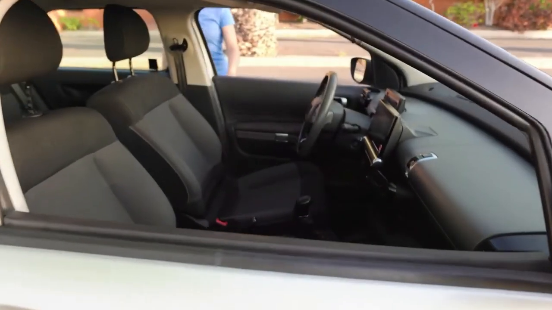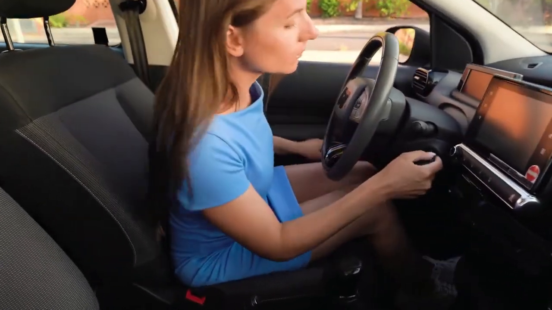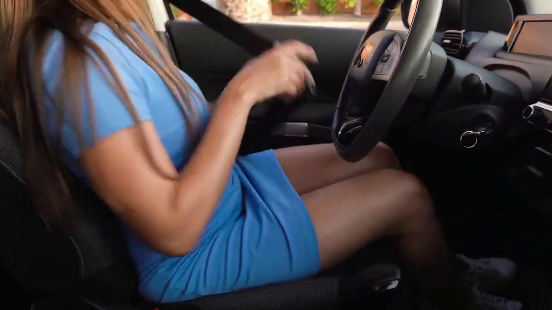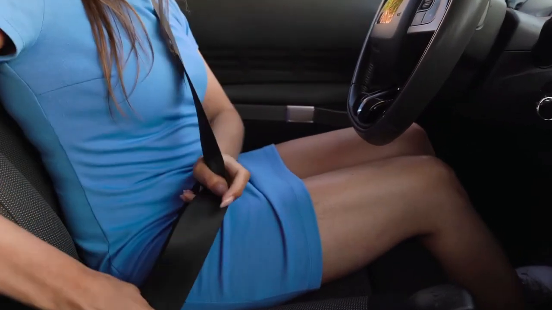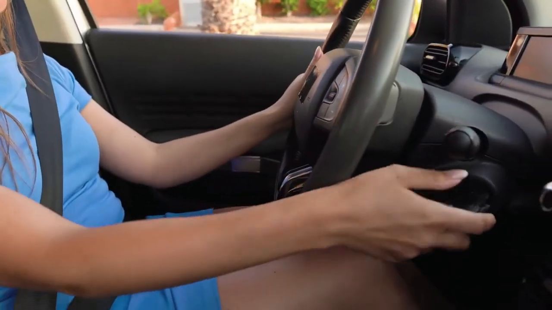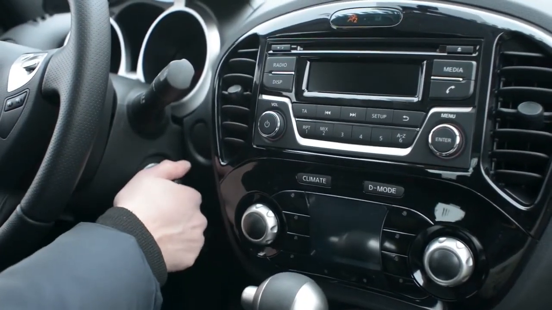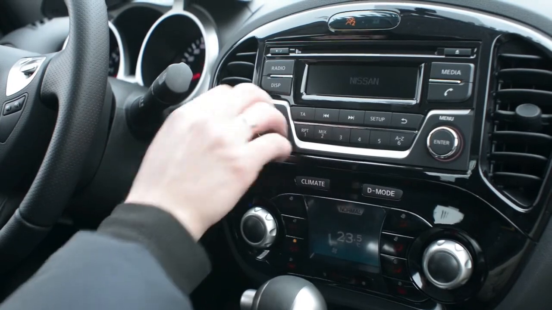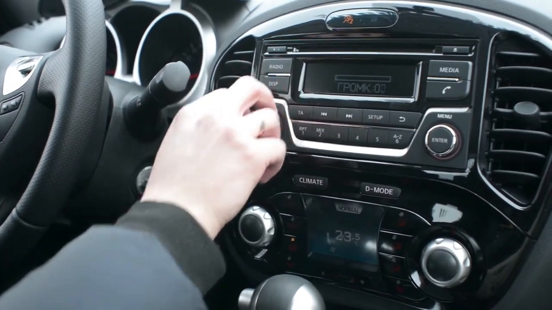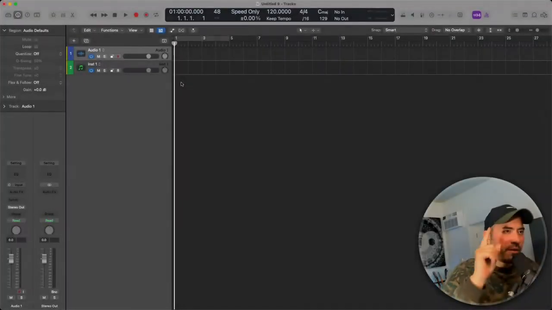Okay, so I want you to think about something with me, okay? We're walking down the street, we're about to get in your car. The very first thing you do is you open the car, you sit down, grab your keys, and you put the keys in the ignition. Of course, if you have a push start, you push the button there and your car is up and running. You are ready to ride. Very same thing applies with Logic Pro.